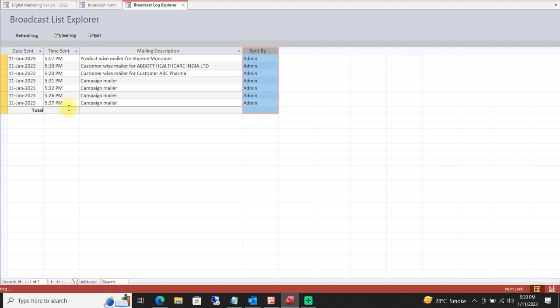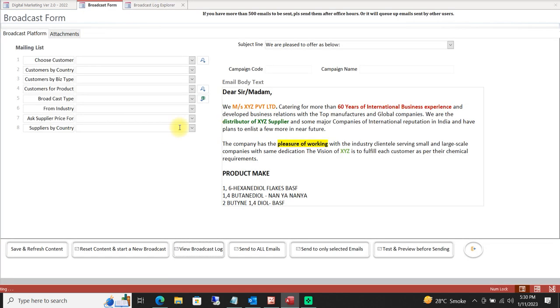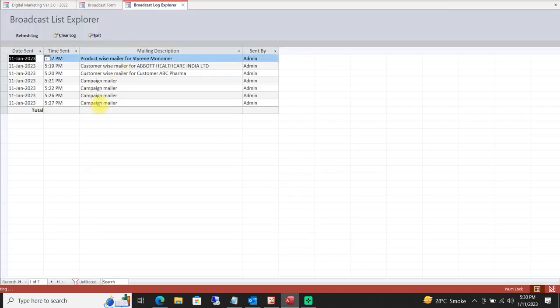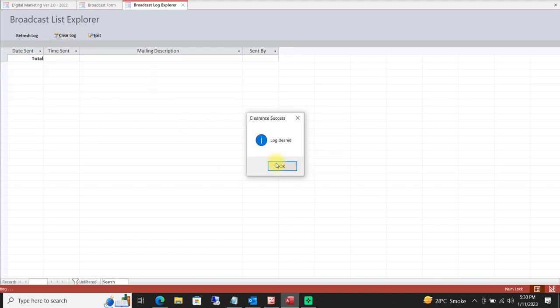So you see 5:27 was the last mail I sent, if you see by the clock. Now it's 5:30. So it's a campaign mailer. You see, I had done a campaign from here. So it shows me that, okay, he did a campaign mailer. Then earlier I did one for a product, then I did one for a customer. Okay. So this is a broadcast list. You can always clear the log, because this can become very big at the end of the year.